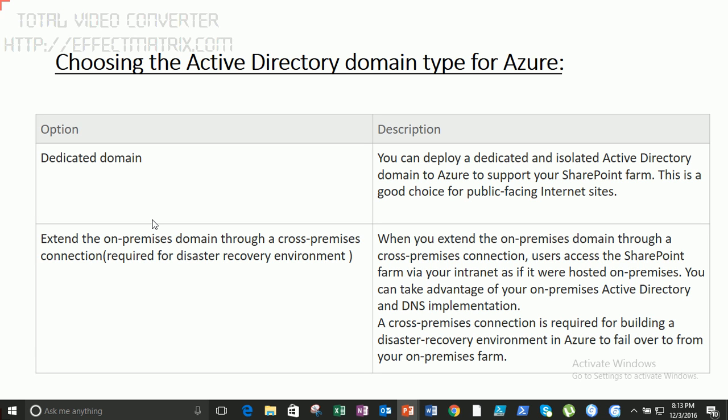Choosing the Active Directory domain type for Azure, as I already said. Let's say you are planning for a public facing SharePoint internet site. In that case, you could have a dedicated domain. What I mean by this is you could have your users' accounts sitting on Azure AD alone. You can tell them, this is your account to access SharePoint. SharePoint is sitting on Azure, so use this account to access SharePoint. And that may not be the same account which they use to log into their PCs. That may not be their normal Active Directory account. Those will be two different accounts altogether, just because SharePoint is hosted on Azure and you do not want to integrate your domain in such a way that it talks to Azure. In that case, you could have a separate isolated domain altogether.